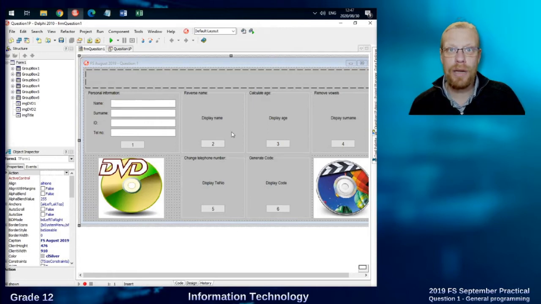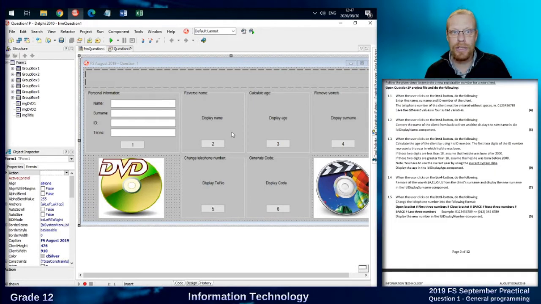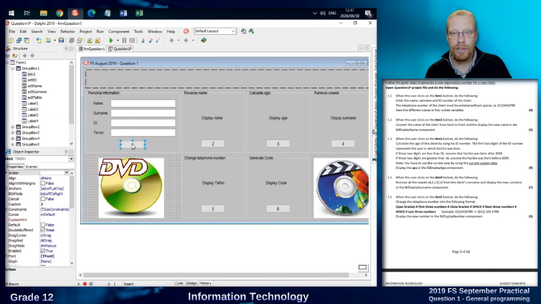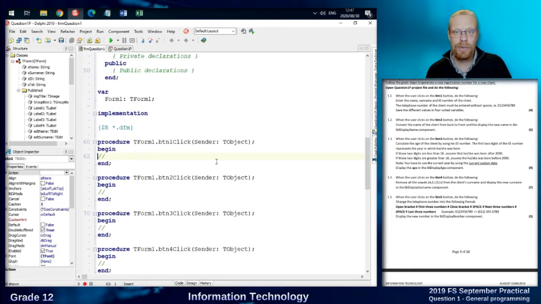I'm going to have the question paper open on the sidebar on the right-hand side of the page, just so you can follow along as we work. So let's begin with question one. When the user clicks on the button, do the following. Enter the name, surname, and ID number of the client, as well as the telephone number without spaces in four suitable variables. If we go to the button, this is where we're going to be.